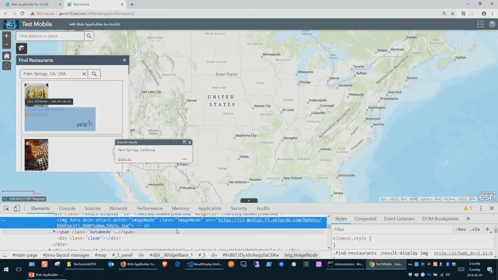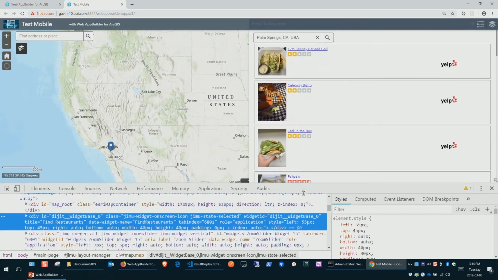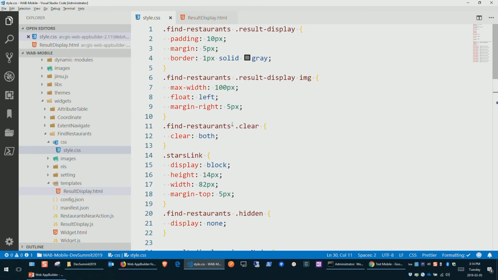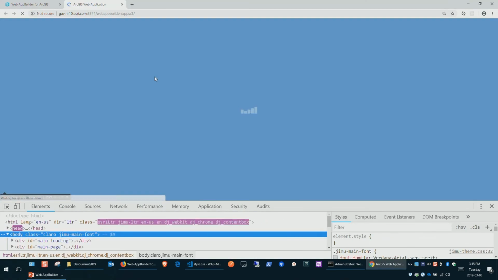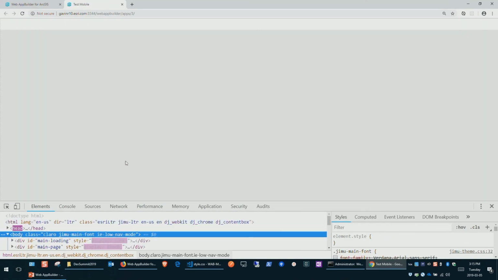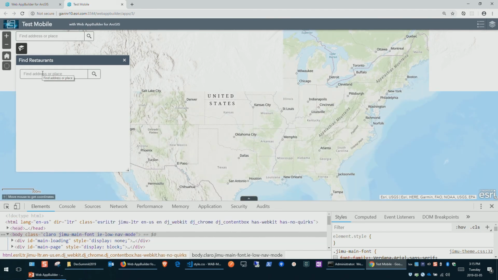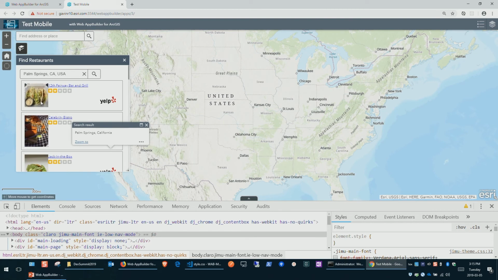Node, image node, data node. Oh, yeah. So I need to remove some padding that we have. Sorry, I forgot about that. That's going to be our issue. So now we're back on track.